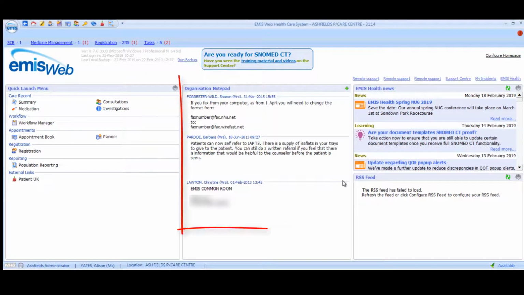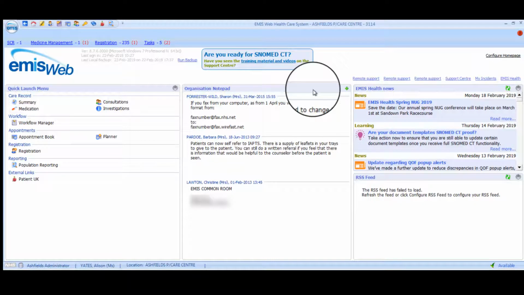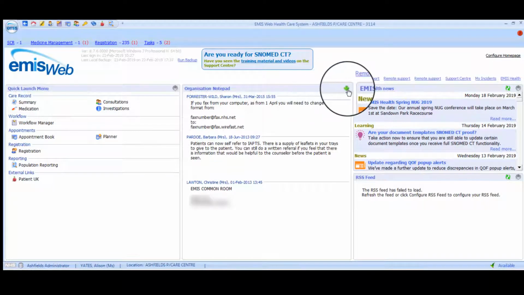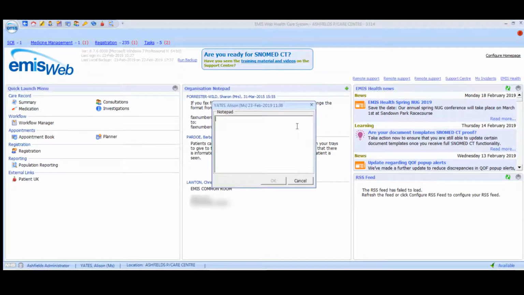The organisation Notepad displays messages for the whole practice team to see. You can see who the message is from, along with the date and time that it was posted. These Notepad entries can contain hyperlinks, for example, or just be text notes. Any user can add a note to the note page using the green plus symbol, but remember that these notes are displayed on everybody's home page. Let's add a hyperlink to IGPR.